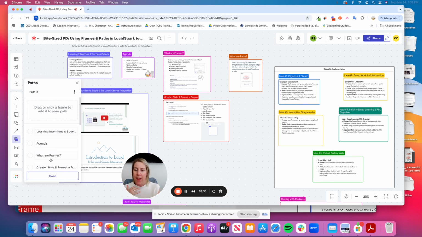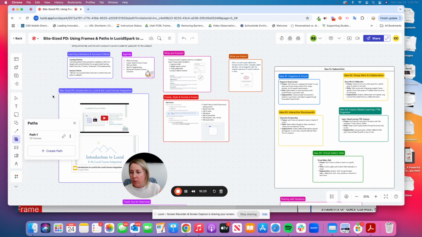You might have your path, and I did this, where I had my path set up and then I added some frames and I had to adjust the order. So I'm actually going to delete path 2 because I only want one path. And then you'll see where I have my view access link.